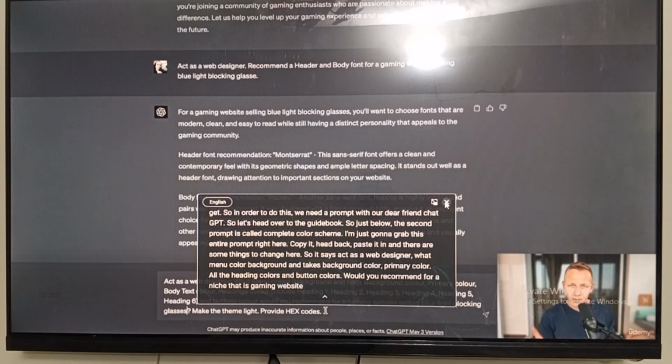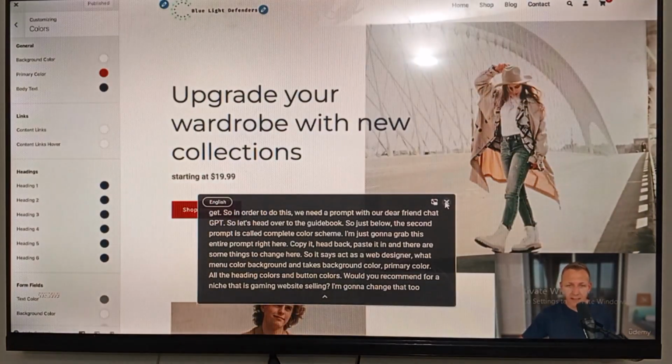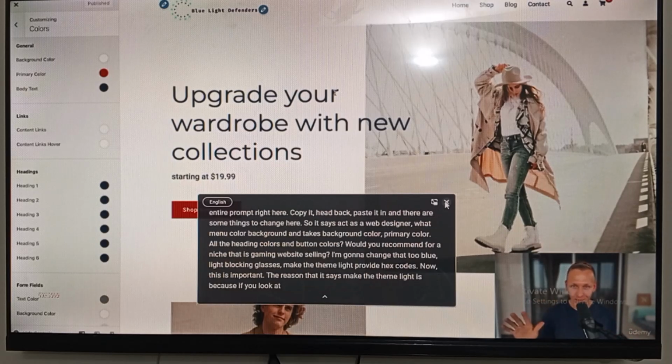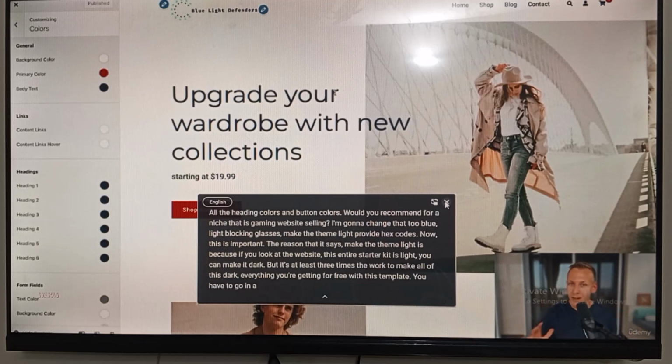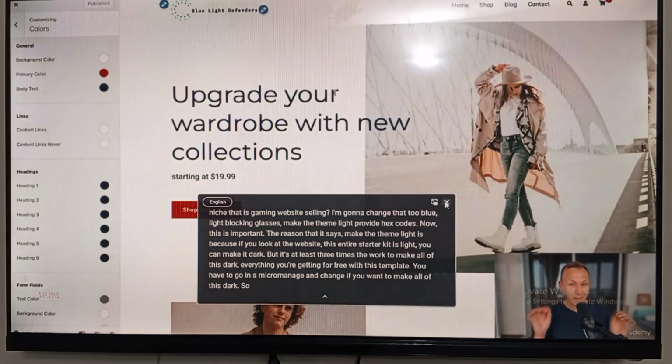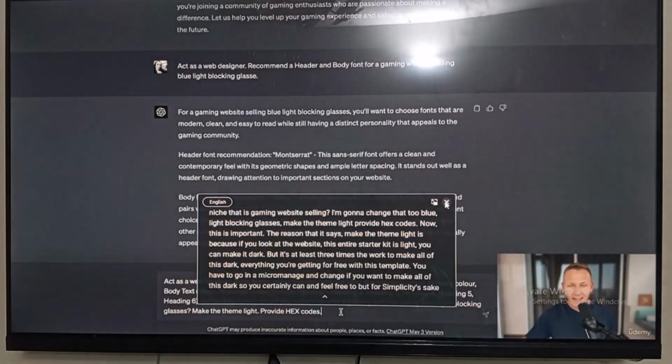Now this is important. The reason that it says make the theme light is because if you look at the website, this entire starter kit is light. You can make it dark, but it's at least 3 times the work to make all of this dark. Everything you're getting for free with this template, you have to go in and micromanage and change if you want to make all of this dark. So you certainly can, feel free to, but for simplicity's sake, I really recommend sticking with the light one, because we want to get this strategy up and running and be as effective as possible, as fast as possible. So we're going to stick to a light one. And then I'm just going to send it away.